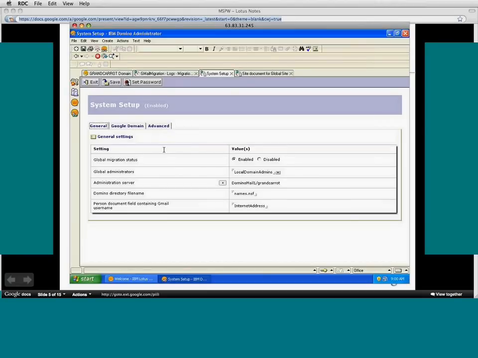There is a master switch to turn migration on and off, and you can specify who is allowed to manage the migration in your Lotus Notes groups, and where the main administration server is going to run. There's a master control for how to define the username for Gmail. Most Lotus Notes environments have an internet address field for each person. That is the email address for the person. In Lotus Notes, it's called internet address. But this would be your typical username. So these are the basic system high-level setup things.